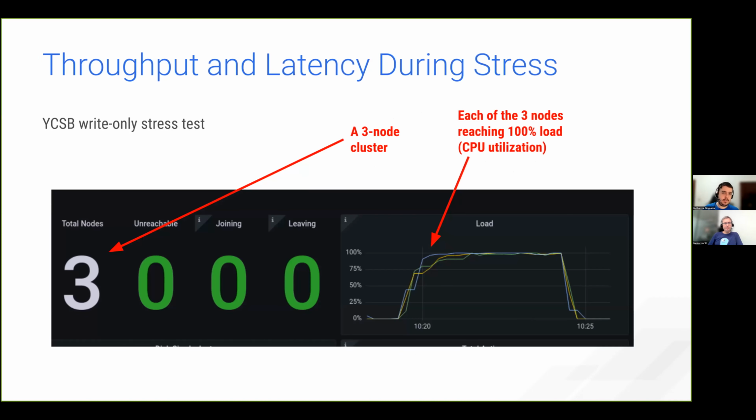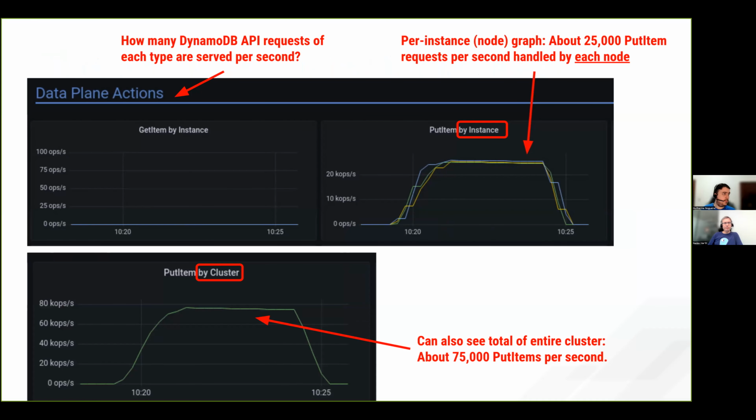In this case, this is a YCSB write-only stress. And we can see that this is a 3-node cluster with no unreachable, no joining and no leaving nodes. And each of the 3 nodes is reaching 100% CPU utilization. So you can see the spike going up and staying like that. And also there's how many DynamoDB API requests are being made for each type. So you can see that there are get items and put items. Get items are zero, but you can see that put items have close to 25,000 operations per second being executed. That is all done via the dashboard itself.